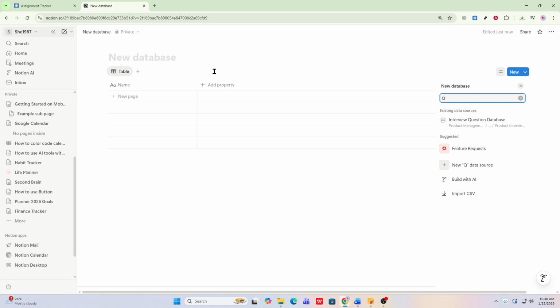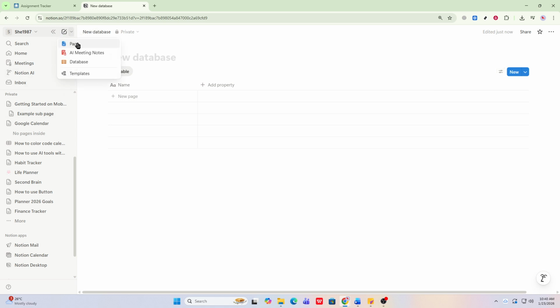Click the New Page button, name it Assignment Tracker, and choose Table. Full page as the layout. This gives you a clean, flexible table that can grow with your semester. A full page table also makes it easy to add views later without clutter.